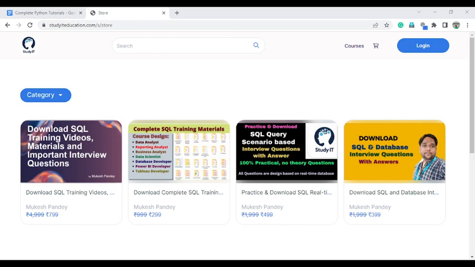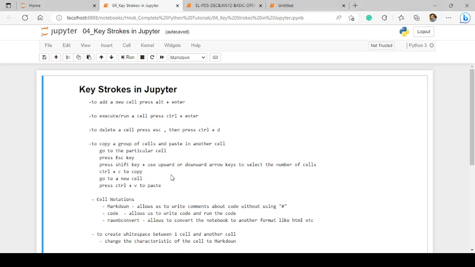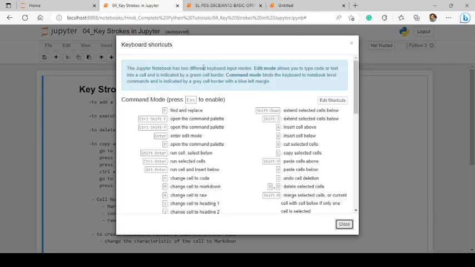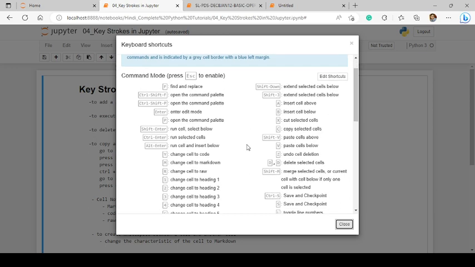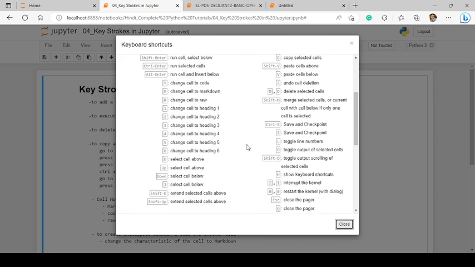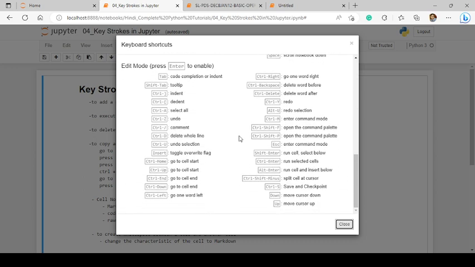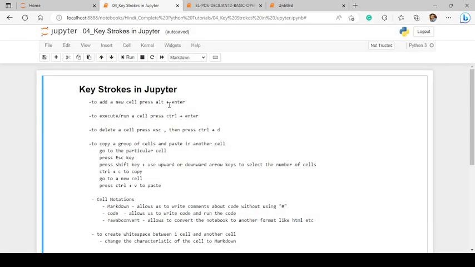So let's start with some shortcut keys which are very useful in Jupyter. When we talk about shortcut keys, we already have a help section here. You can go to keyboard shortcuts and you can see lots of shortcut keys available, but I'm going to discuss the shortcut keys which we will use very frequently during programming. You can review all the shortcut keys and practice by clicking under the help button. So the first one is alt plus enter.